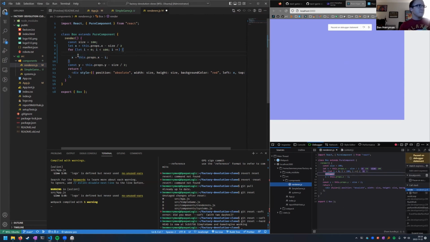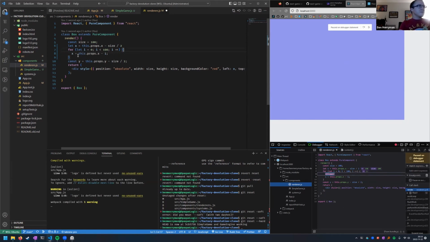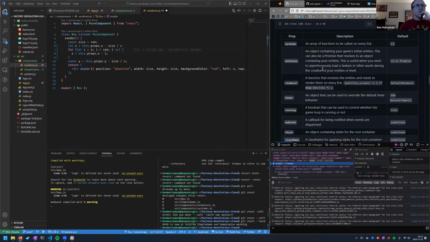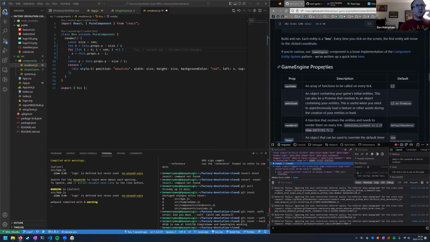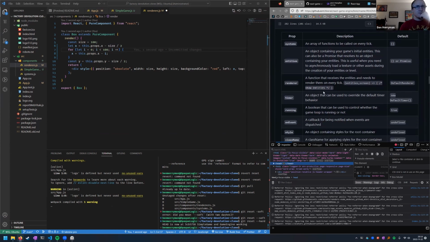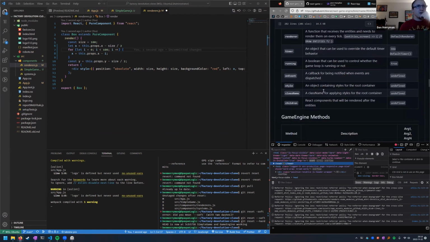Let's get rid of the debugger and hit yes. So I think instead of X equals this props, we have to have some kind of timer. Okay, so I'm gonna back out. Like I'm using an engine for some reason, right? And in my mind, I need to research some of these pieces a little more.